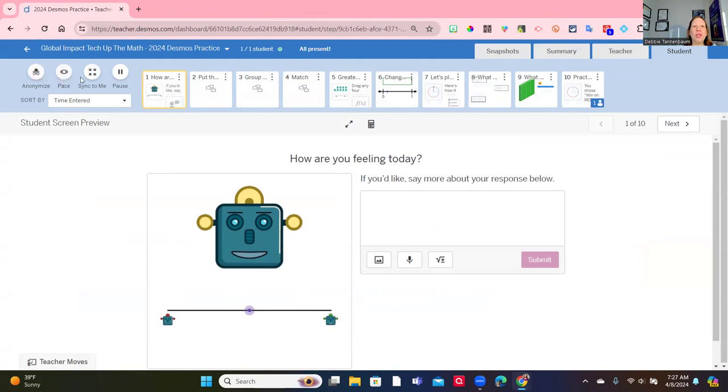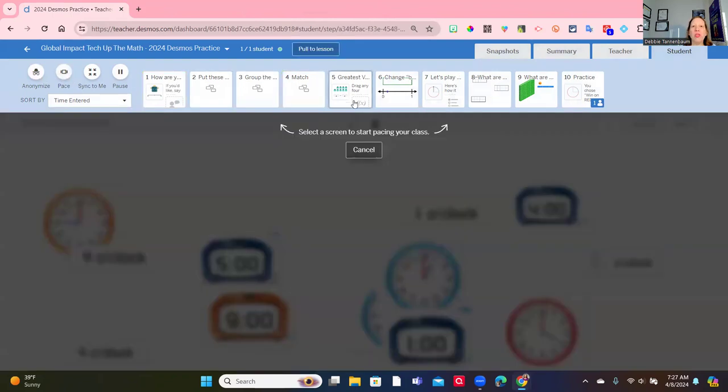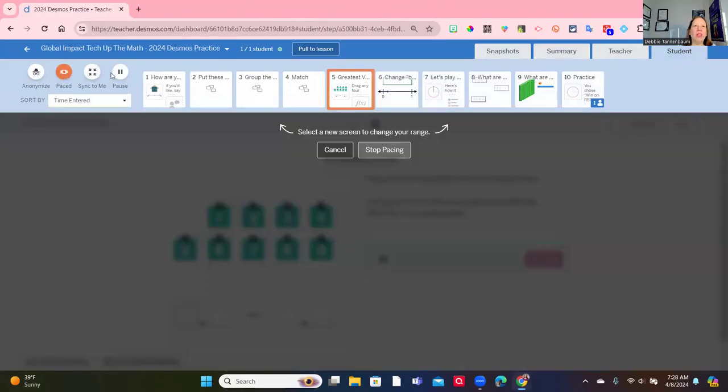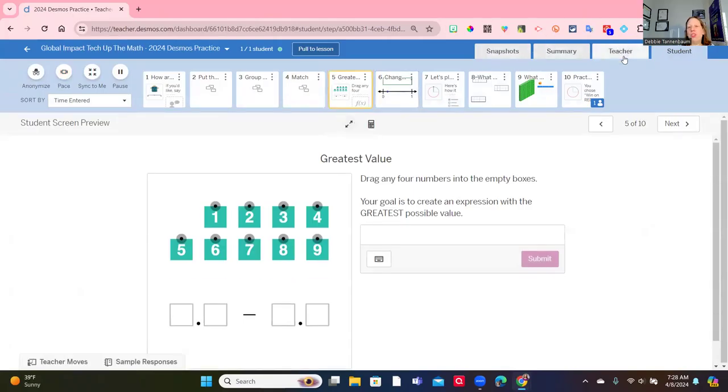I can pace it so that my person can only be on one screen. Let's say I wanted my person here. I can also get rid of that. I can pause the whole thing. I also have several different views that I can use. I have the student view, which is the one I'm in right now. Notice there's a calculator up there if you need it.